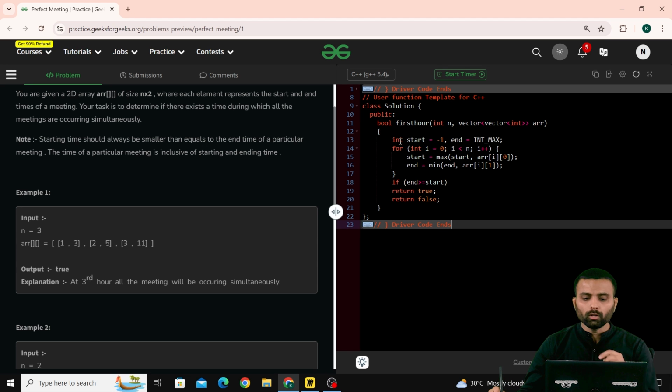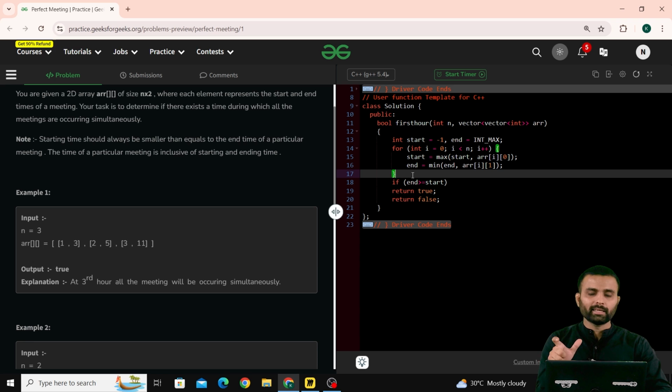If you see, what we have to do is take a start variable and an end variable, where start is the starting time, and we have to find the maximum value of the start of the meetings. That's why I take -1. And end is the ending time, where I want the minimum of the ending times, so I initialize it to a large value. I run the for loop and update my start time and end time accordingly.